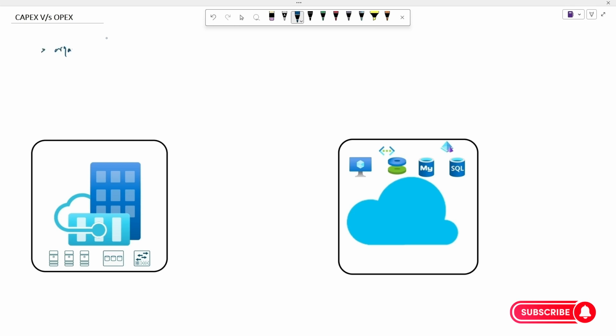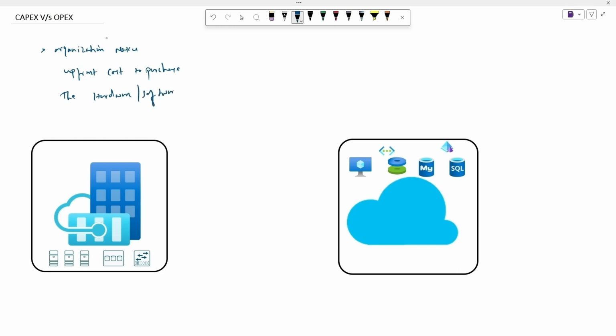The organization makes upfront cost to purchase the hardware and software. They also manage the data center. They will purchase the hardware by paying the upfront cost for all this hardware.